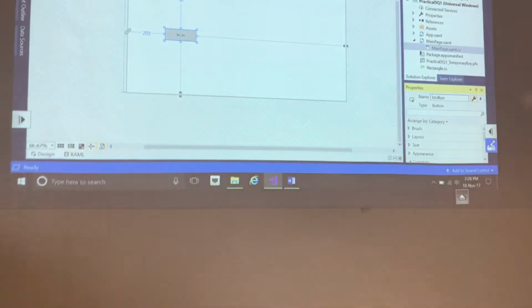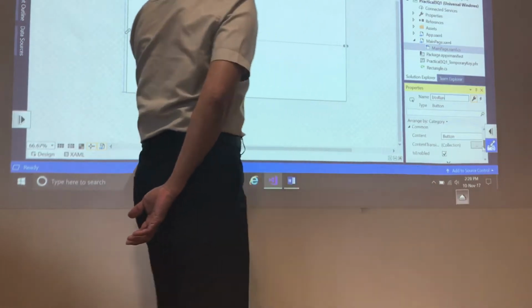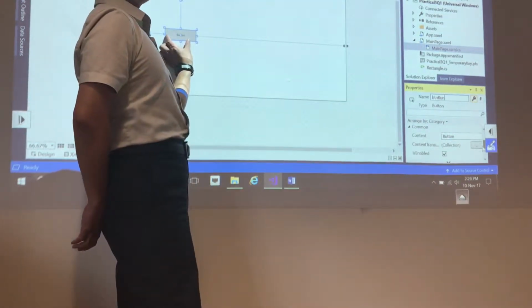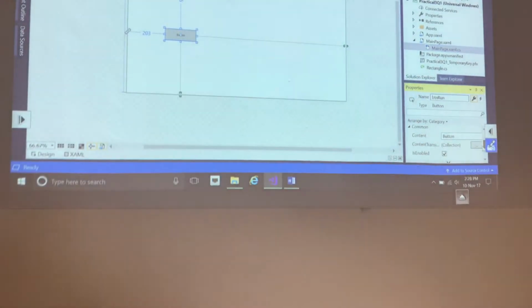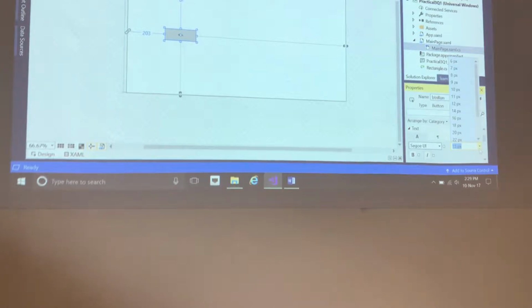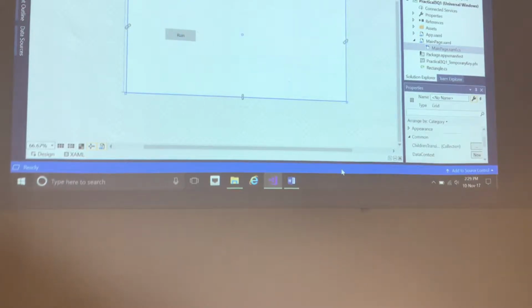Where do you change? You scroll down here. You see here there's something called button. This button is referring to the wording here. So now I just going to change to run. I can also change the size of this wording. I scroll up here. Under text, you click on the text. Now it's 15 pixel right now. I make it bigger. Now I want 24. Okay, so I got one button ready.